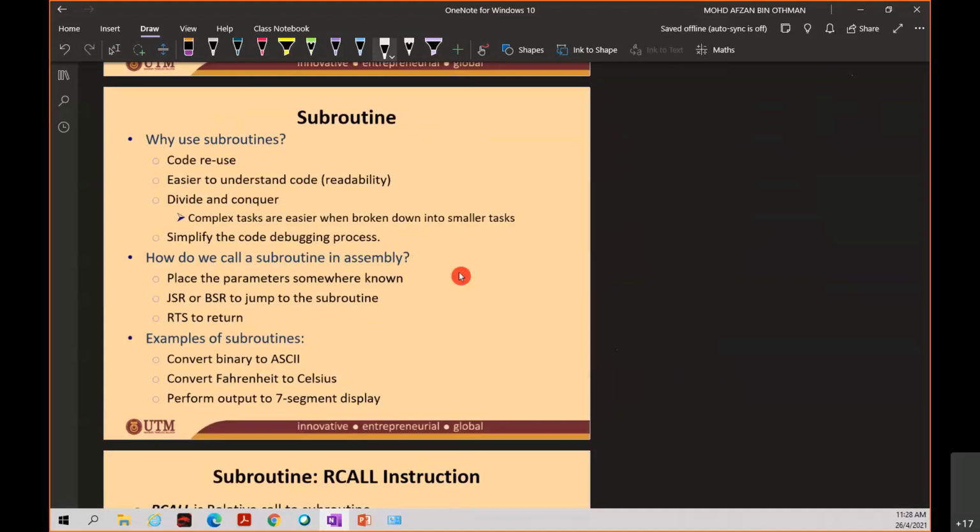So how do we call a subroutine in assembly? This is an example of a subroutine. One of the easiest examples I can tell you is if you're going to do LED patterns. You have LEDs and you're going to do a pattern such as running lights or blinking lights. Every time you do the running light, you need to call a certain delay in order to make it blink.